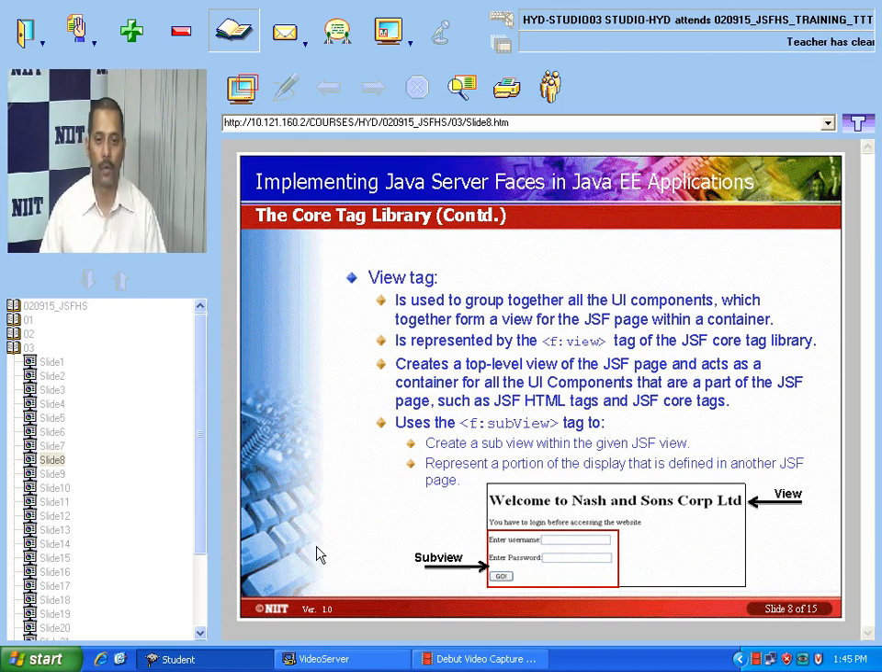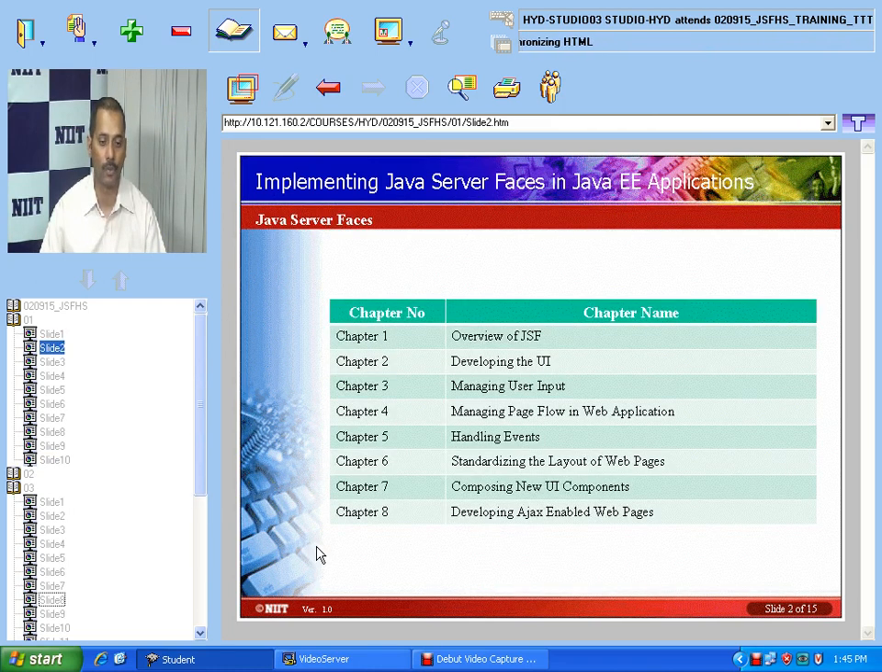So now what I'm going to discuss is access and process the user input. That is, I can say, managing the user input. This is what we are going to discuss now. This is what I am going to start with.